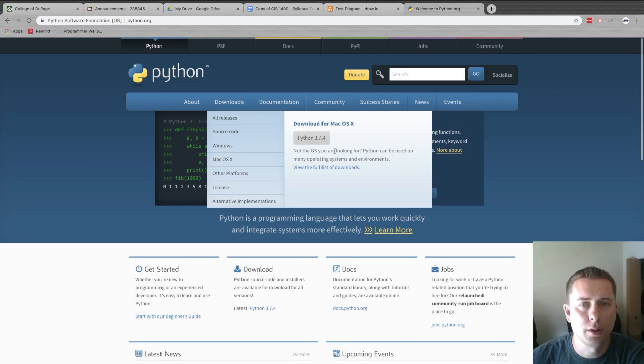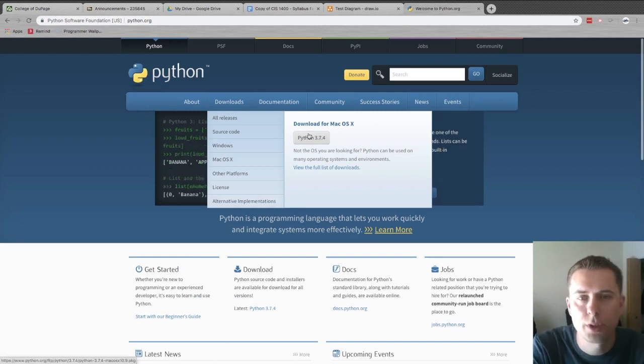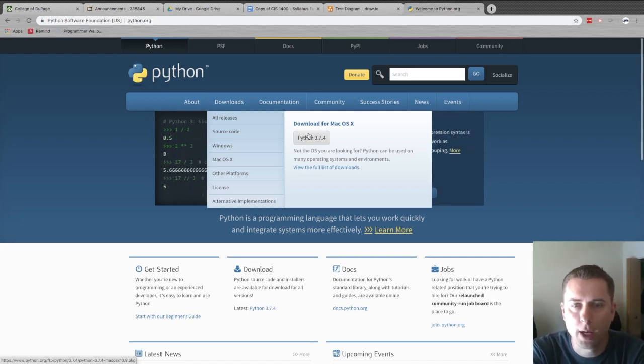And over here, it will recognize what type of machine you have, whether you're running a Windows machine or a Mac or a Linux-based machine. It will understand what machine you have, and you can download the latest release of Python. Right now, it's Python 3.7.4. I have an earlier version of Python installed on my machine. It doesn't really matter what version you get as long as it's Python 3.